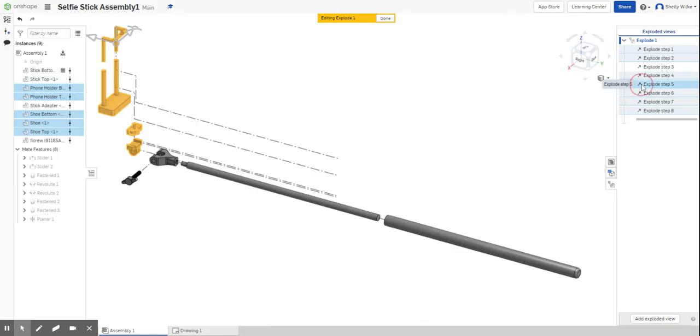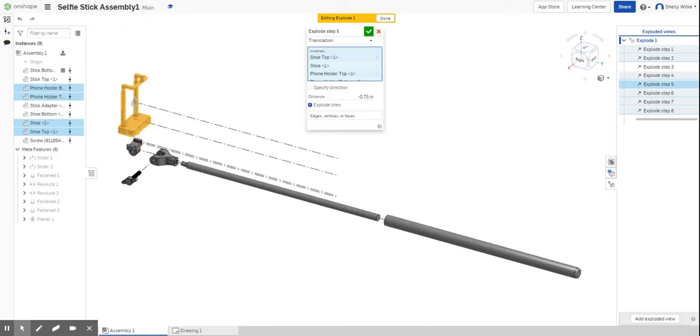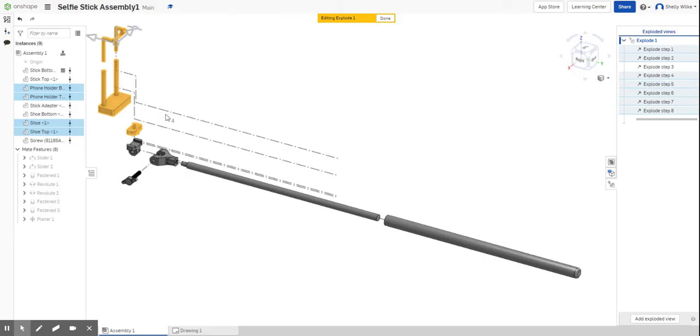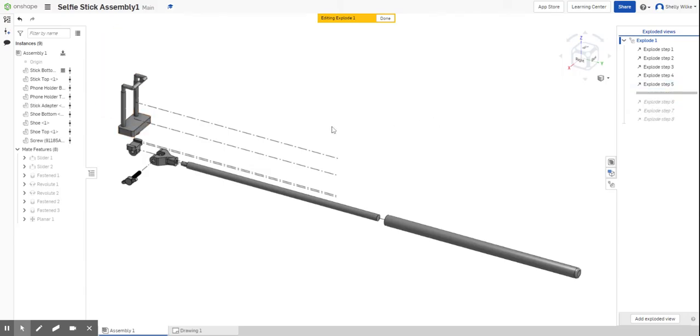And if you need to go back and edit a step, you can always go back and edit a step. So like here, you see how the rollback bar allows you to see where there might be a missing step.